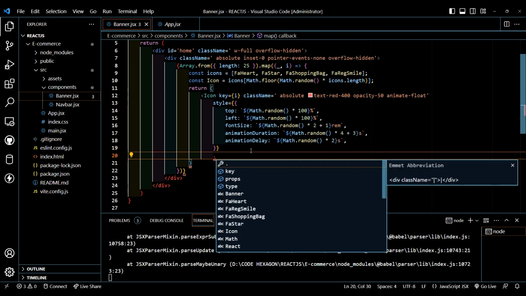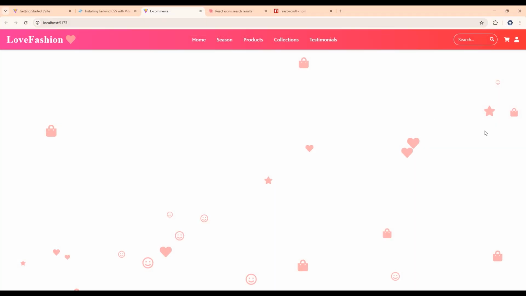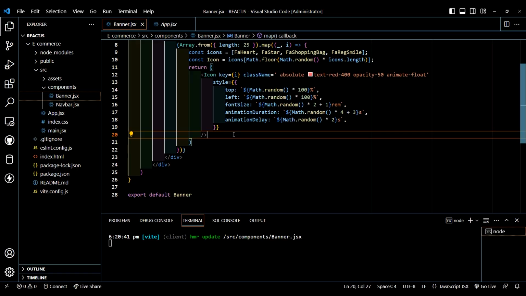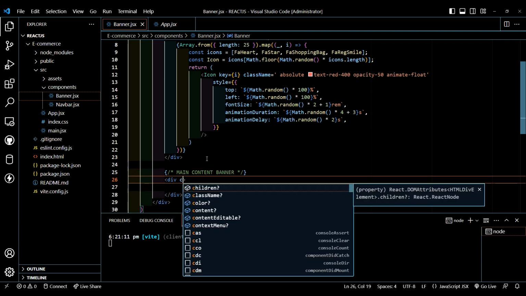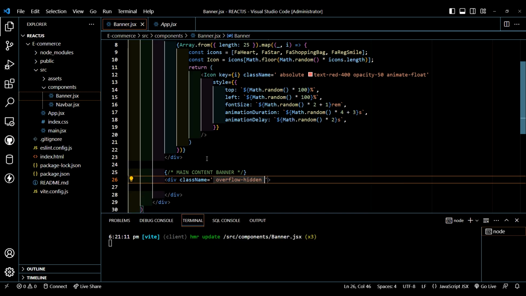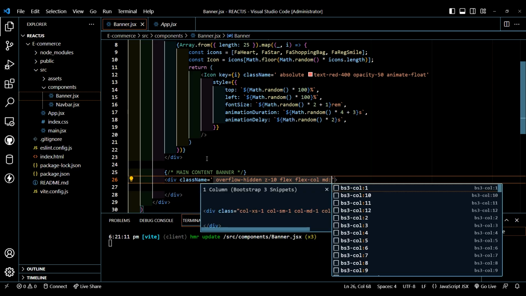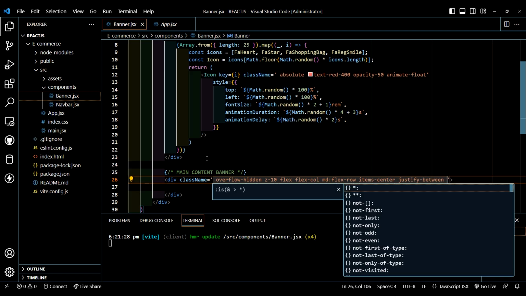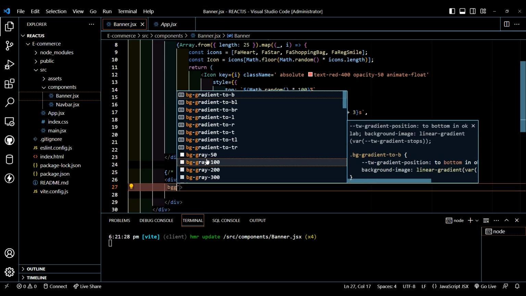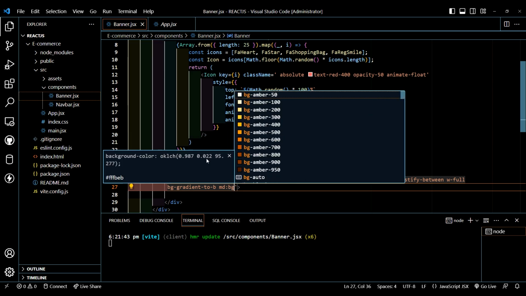Now let's close this icon and let's see on web page. As you can see, the icons are here in the background. Now let's create main content. Main content banner. Let's create div. Class name will be overflow hidden, z-index will be 10, flex column. For medium screen, flex row, items center, justify between, width will be full, bg-gradient-to-b. For medium screen, bg-gradient-to-br.